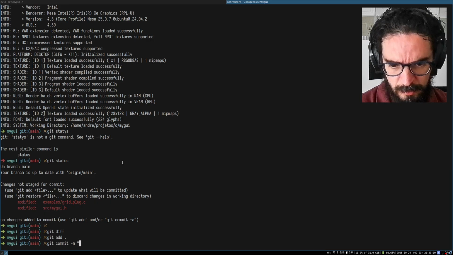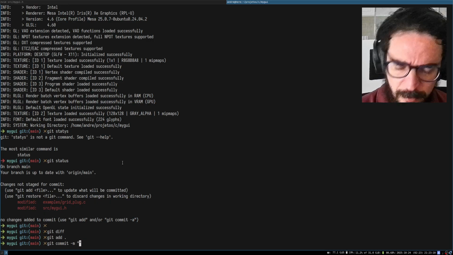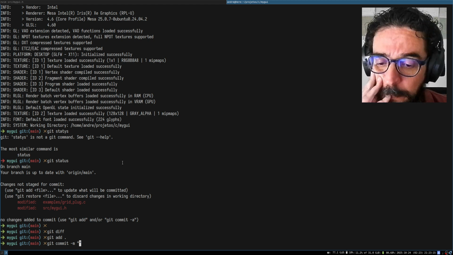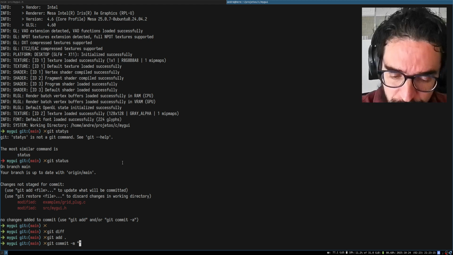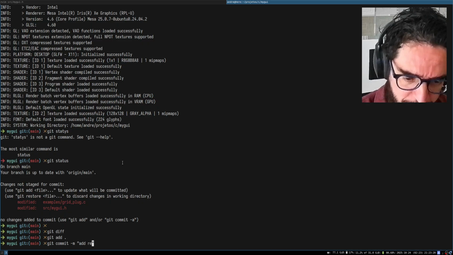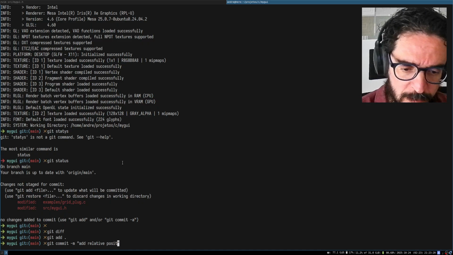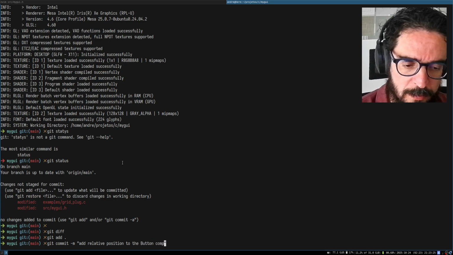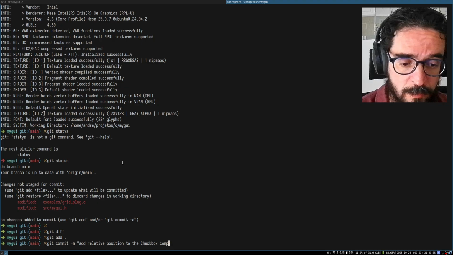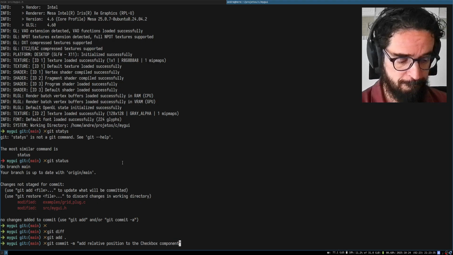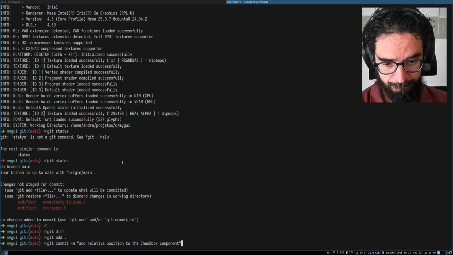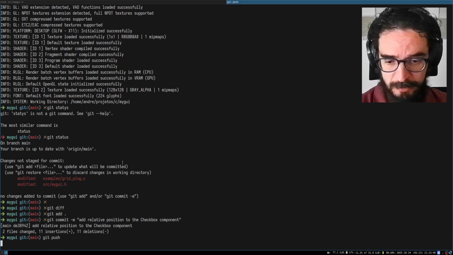So let's just add everything, commit right into the repo, right in the main branch. So this is add relative position to the button component. Not button, checkbox. Checkbox component. And let's push it.